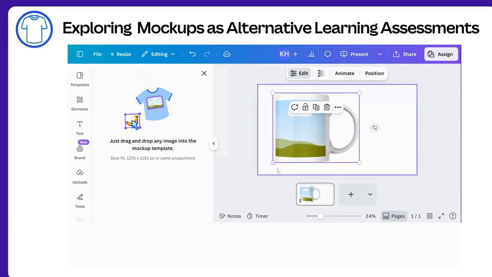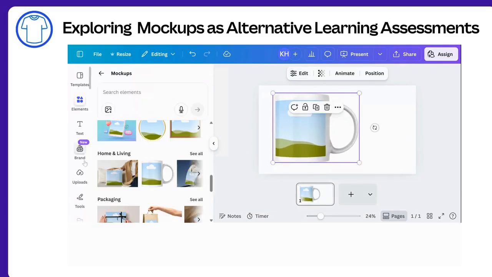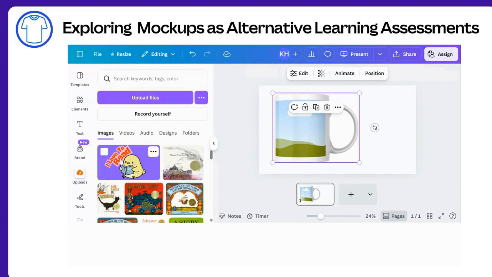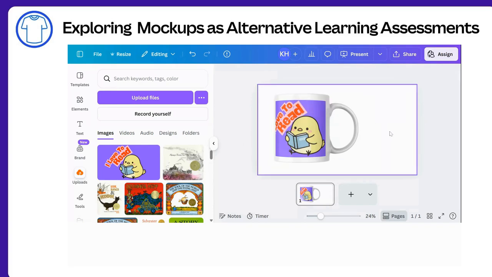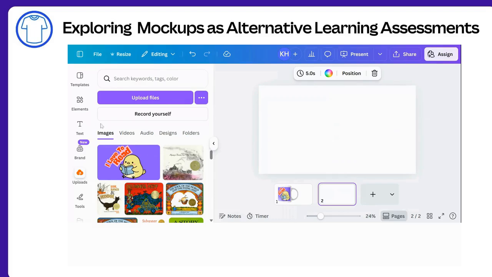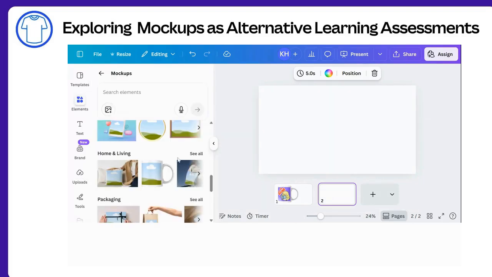So you can have the kids design something for social studies about a unit that they've learned, or they can create a new book cover, whatever they like. So they design something, and then they upload it, and then they put it on the product. And then that could be part of their presentation.